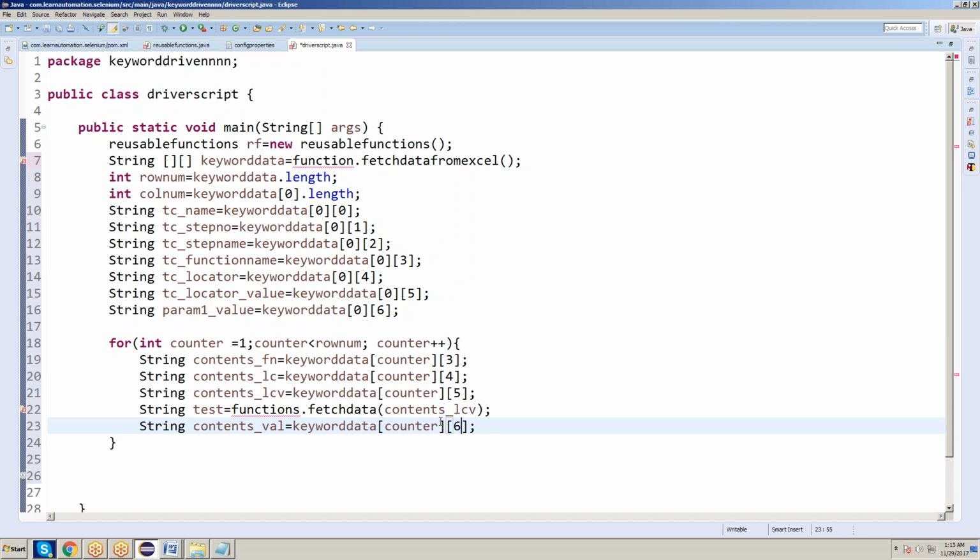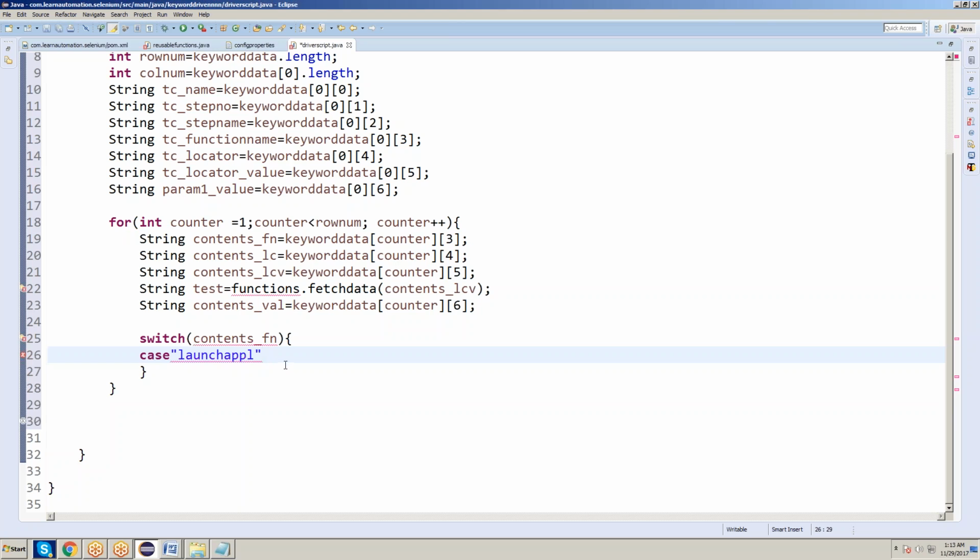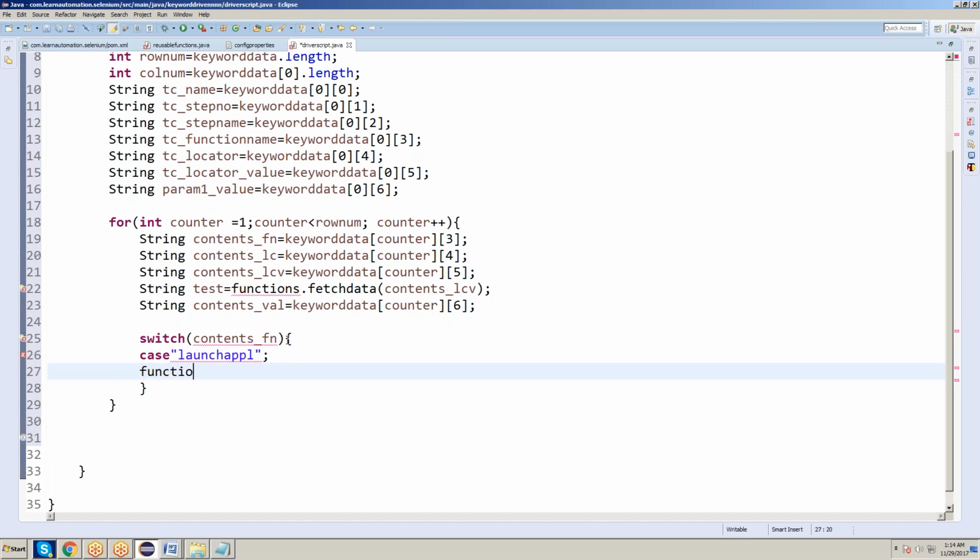Just next, switch contents underscore fn, case. First we need to launch the application. Launch application. Right. Next, functions dot launch application. Launch application.